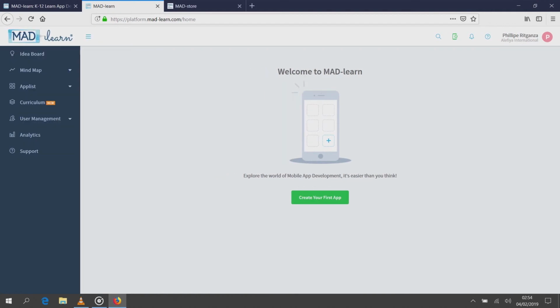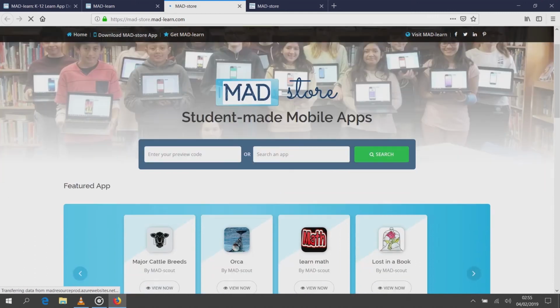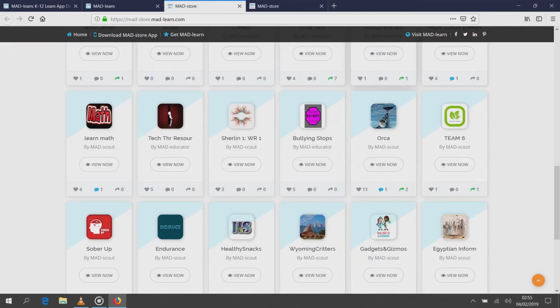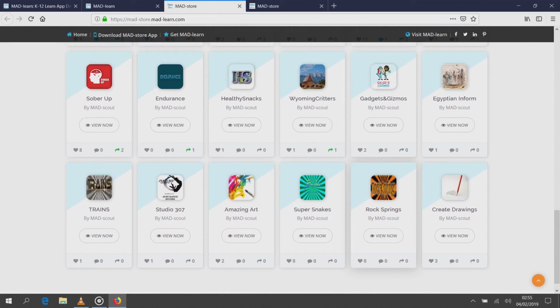On the right hand side, you will see a magnifying glass where you can search through your apps, once you have multiple apps to view. Next to the search icon, you will see a green phone with a star in the middle. This is the App Store where you can preview apps that you and other students have created.